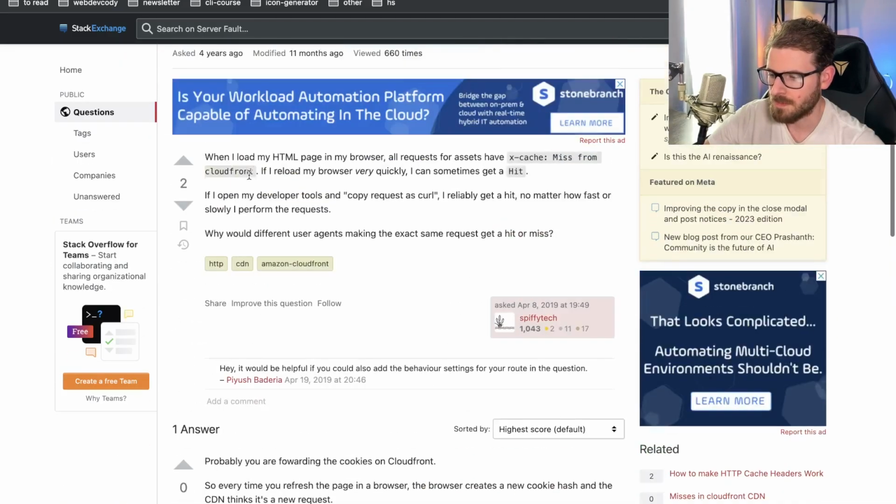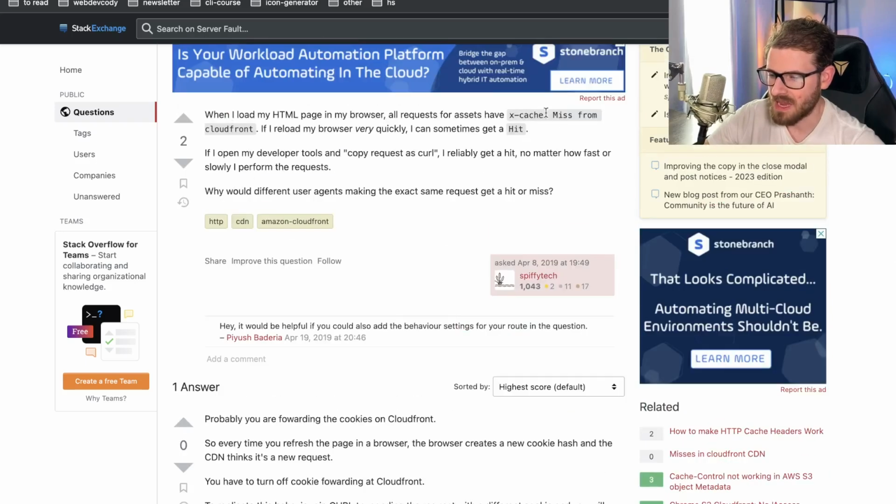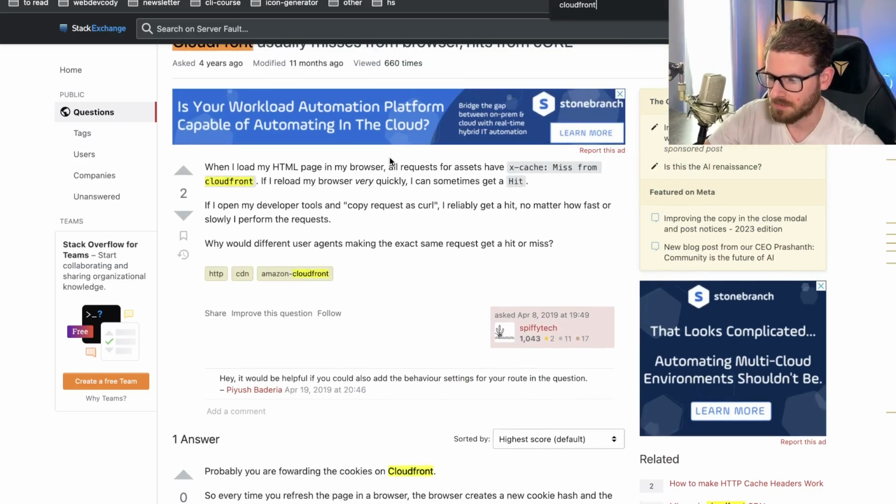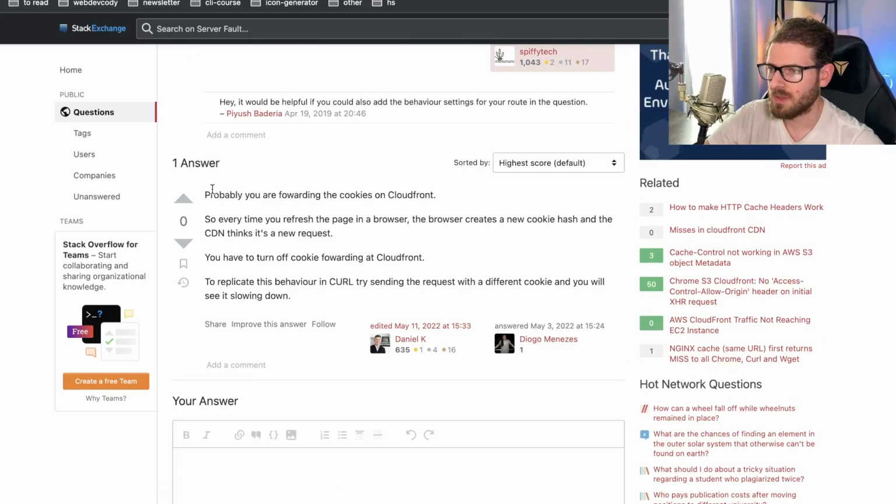randomserverfault.com blog post. And some guy saying that, hey, I'm getting a bunch of misses from CloudFront. I don't know if he even talks about CloudFront here. Yeah, he's just talking about CloudFront. If you scroll down, the answer says you are probably forwarding cookies on CloudFront. So every time you refresh the page in the browser creates a new cookie hash, and the CDN thinks it's a new request. You have to turn off cookie forwarding at CloudFront so that it doesn't not cache your stuff.